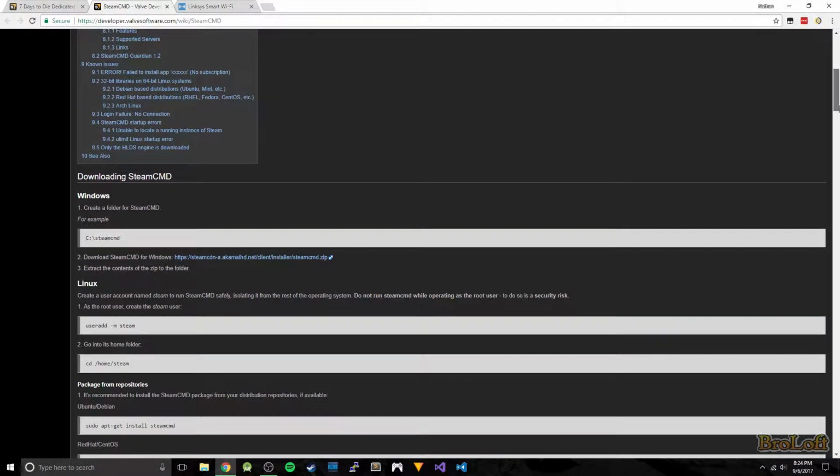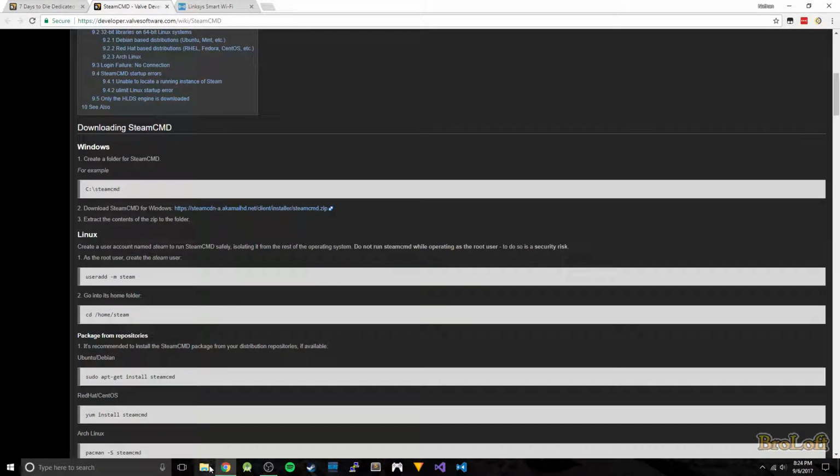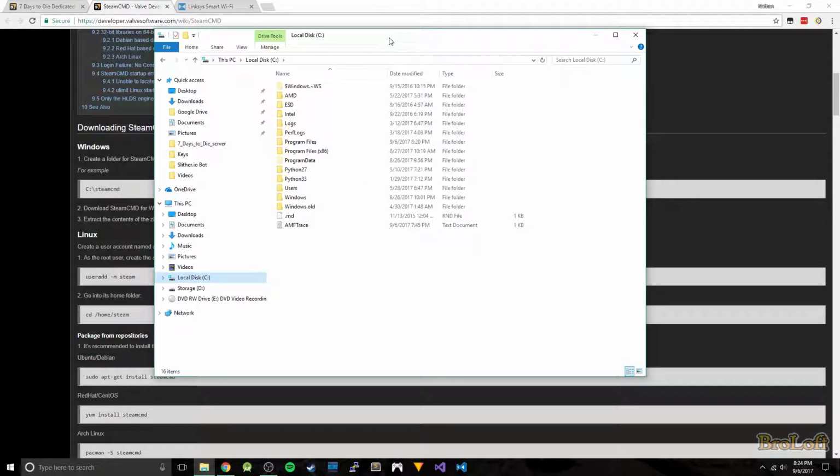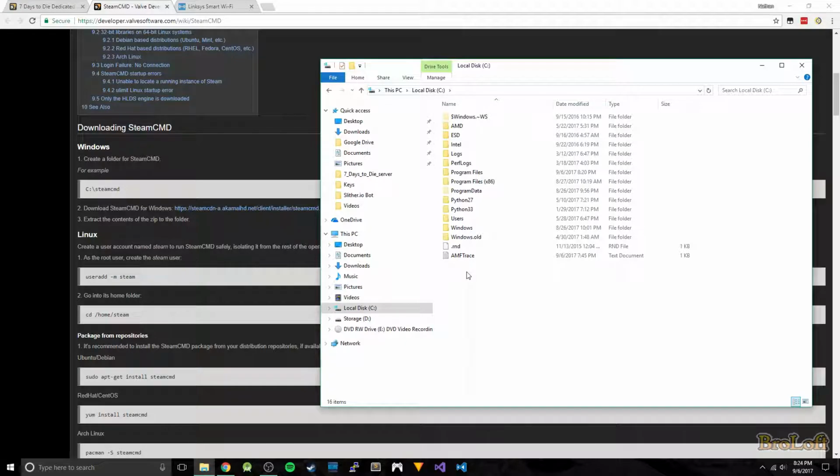And we're going to do the Windows section. So go ahead and open your folder. You can put this wherever you want, just as long as you remember where it is. I'm just going to put it right where it has in the instructions. New folder in Steam CMD. And you can name it whatever you want as well.